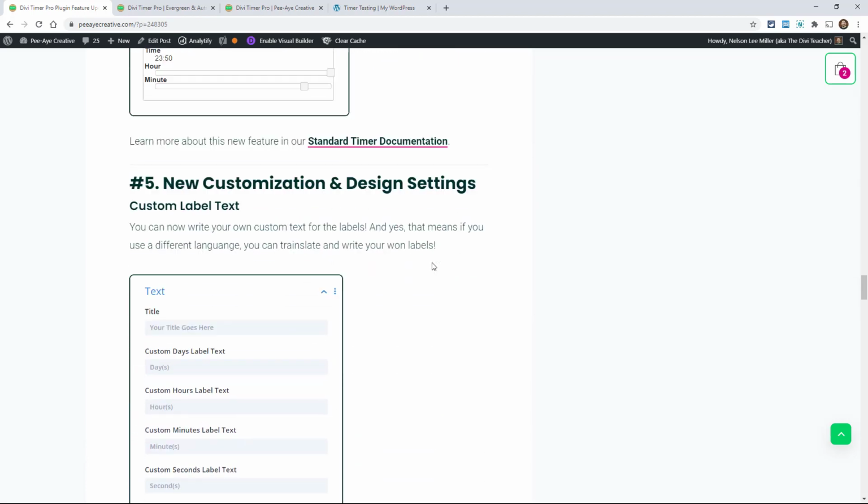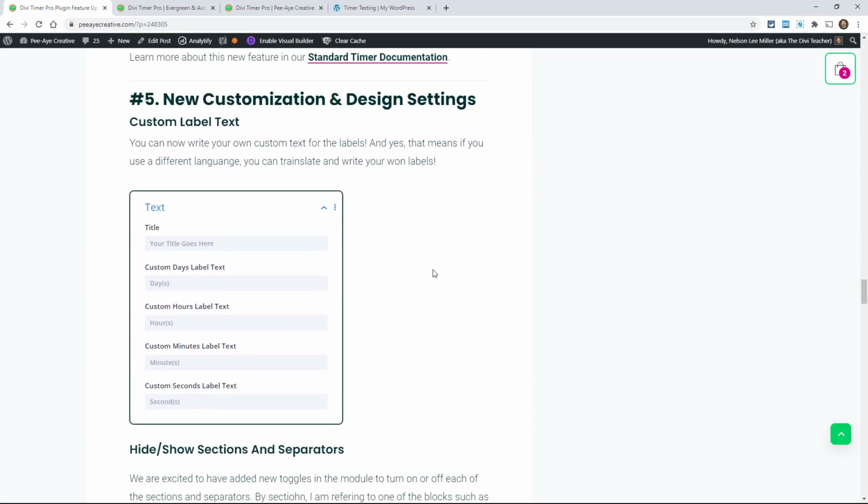All right, so customization and design settings, there's a bunch here. First of all, custom label text. This was something a lot of people asked for because they wanted to be able to change this for different languages and translate it. So you can change the label on the countdown timer, like hours, minutes, when it's counting down, 24 hours. You could change that to whatever you want here.